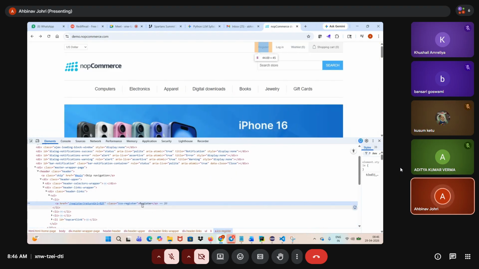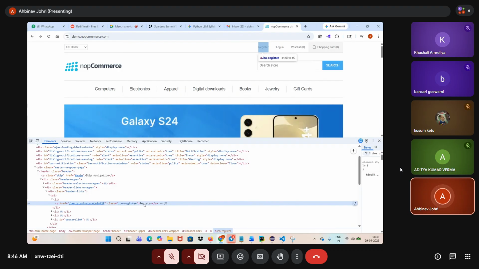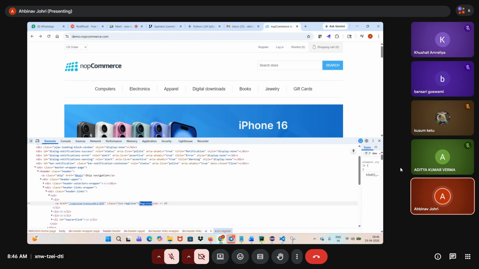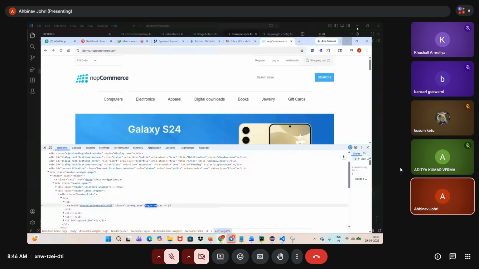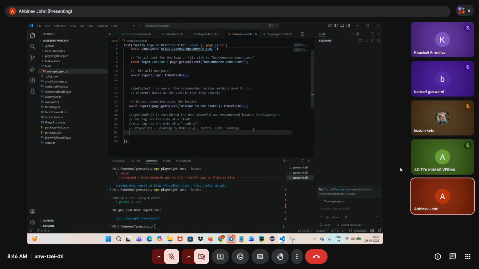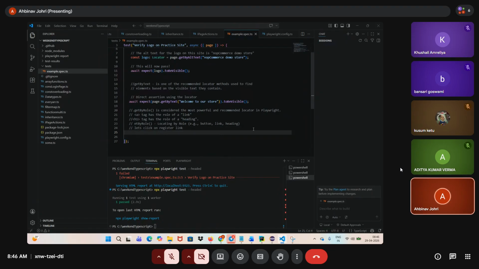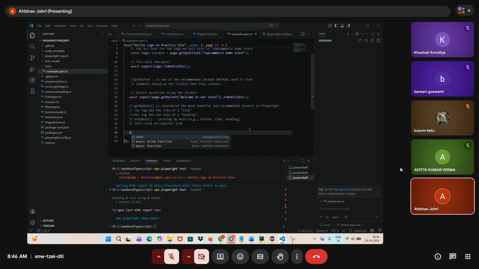you can see register. So its name is also register. So how can I click on it? Let's click on the register link. So let's click on register. Okay, so how can I click it?